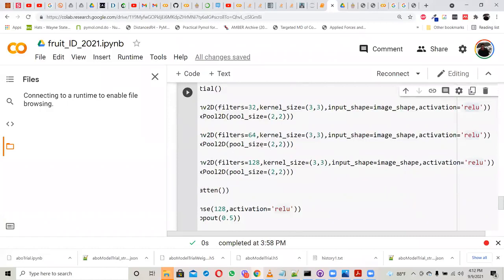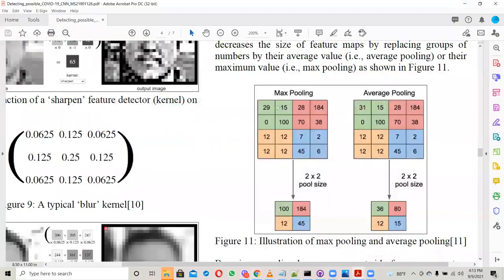You can see pool size is 2 by 2. That means for pooling, we are using 2 by 2 matrices. It's just like this, a 2 by 2 matrix. Now in max pooling, in place of this 2 by 2 matrix, I am using the maximum value.